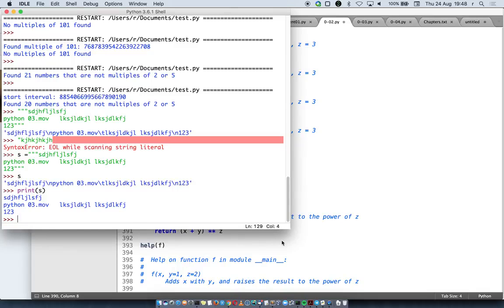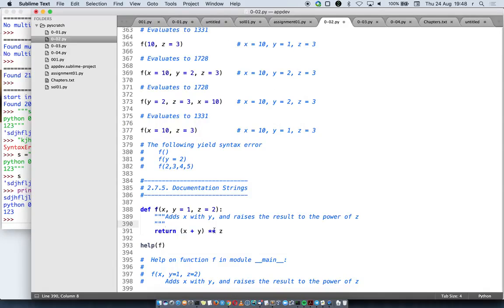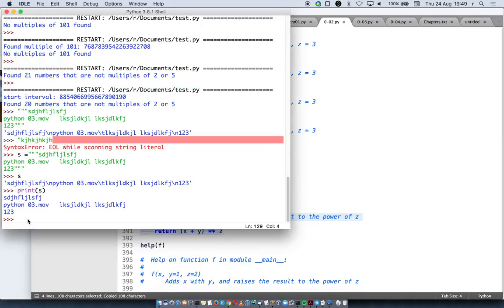Okay, so we're coming very close. Let me evaluate this function and then see one interesting thing. Notice that there's this string in there, inside of the function. This is called the documentation string.